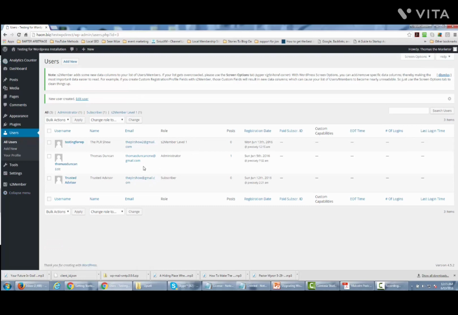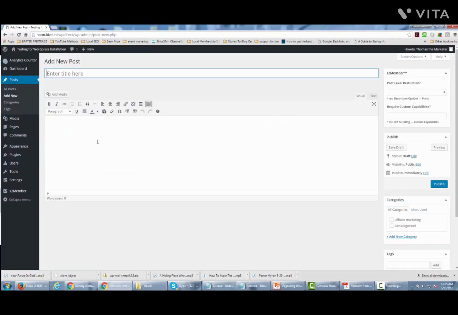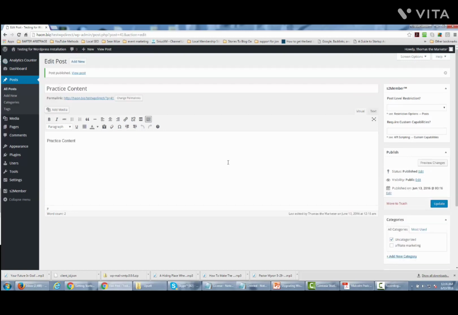Then once we've done that, what we've done is we've added someone to the first level of products inside of WordPress. Now, one of the reasons that's going to be important is the next thing that we're going to be showing you, and that is the page restriction area. You may have a case where some of the content you have on a specific post, you want to restrict that content. And let's just put some practice content here.